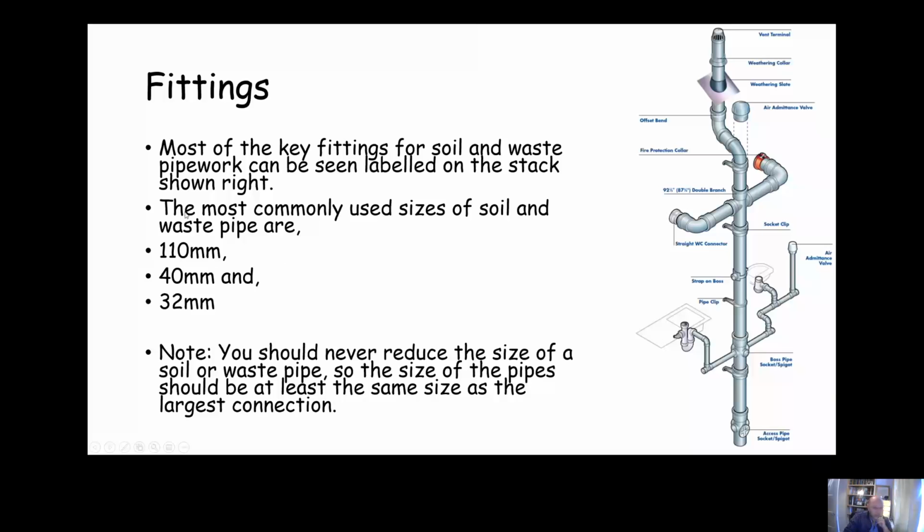Okay, so the most commonly used sizes of soil waste pipe are 110mm, 40mm and 32mm. You also might come across 50mm, 82mm as well, but these three are the most commonly installed ones. And worth noting, never ever reduce the size of a soil or waste pipe, because it's just going to lead to something called siphonage. So the size of the pipe should always be at least the same size as the largest connection. You can see here we've got 110mm pipe coming into the main stack, so therefore all of the main stack is going to be at least 110mm.